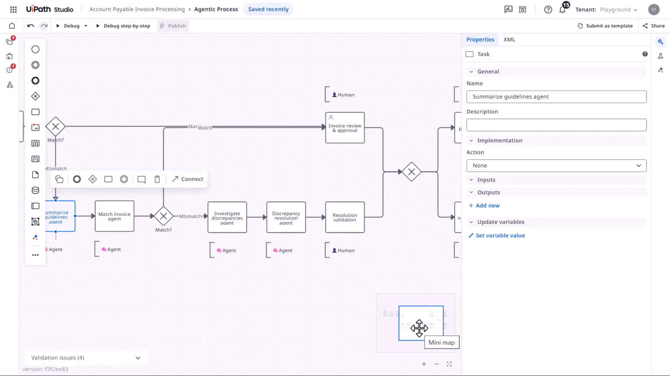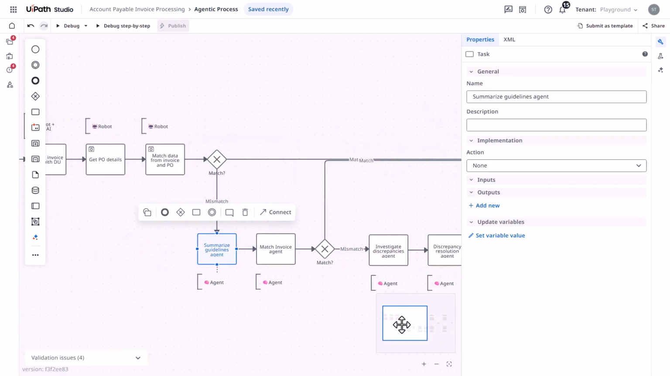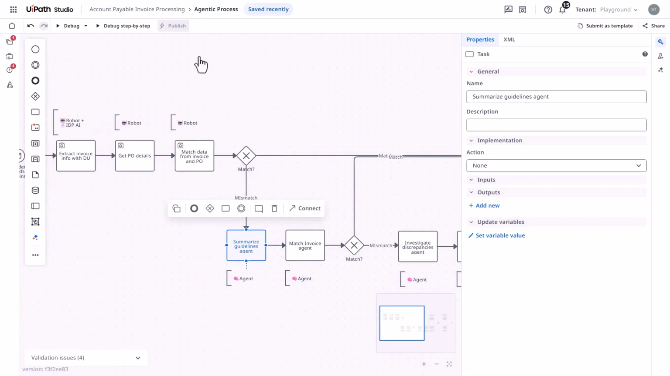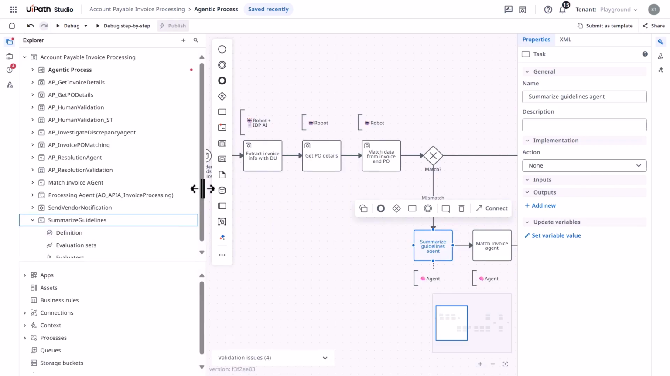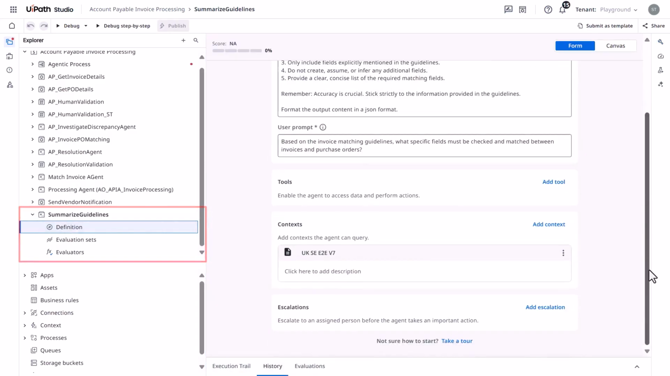Welcome back. In part 3 of this demonstration, you'll continue by exploring how to configure the next stage of the workflow. Now, let's configure the mismatch workflow. If the invoice and PO details mismatch, the details are further processed using the next agent. For this, we will use another deployed agent, Summarize Guidelines agent. This agent refers to the invoice matching guidelines synced in the context grounding index.